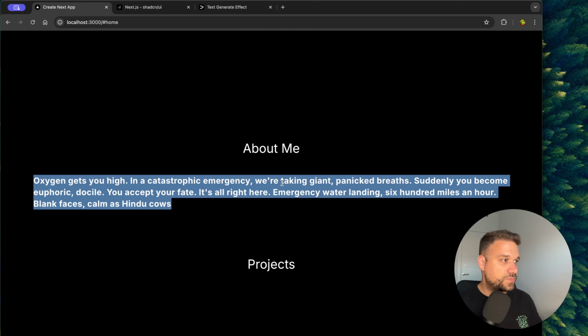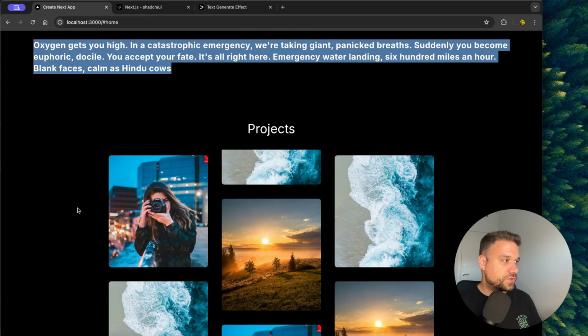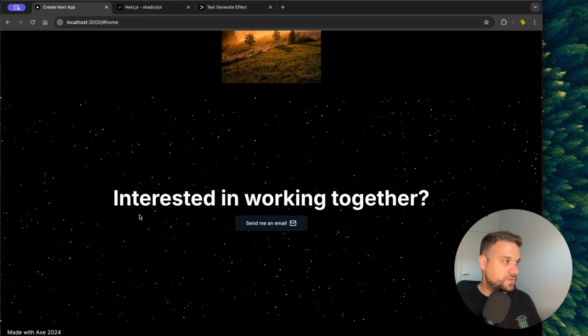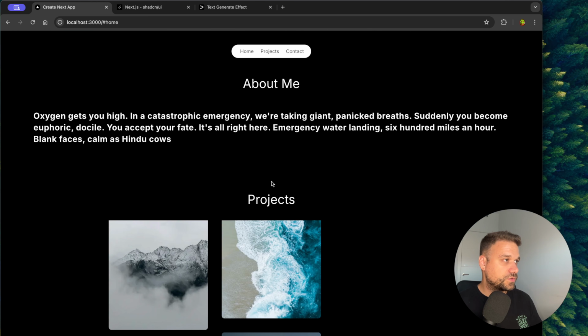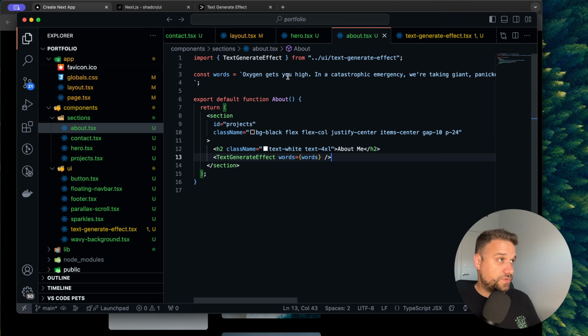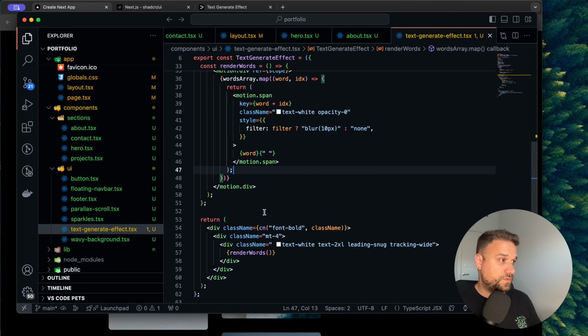I think it needs to be the same like this one, because we have this difference, and it's obvious. And this one is really great. So I'm going to put that font here also. Let's see what's the difference in the font there. I'm going to text generate effect, and oh, it's actually just font bold.